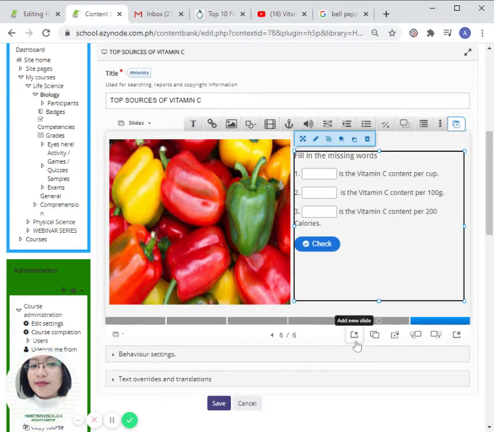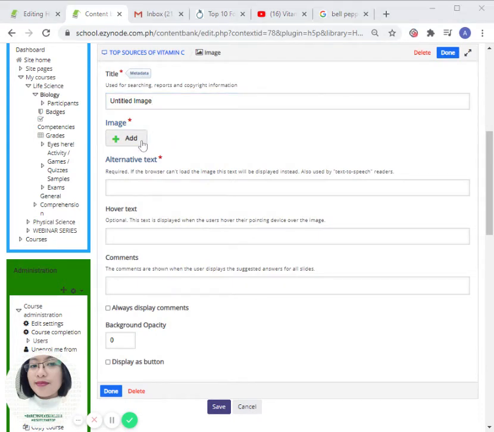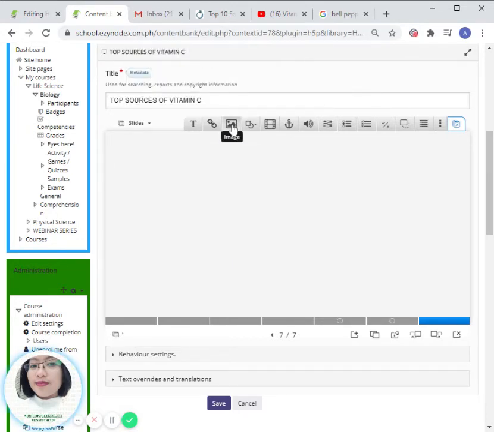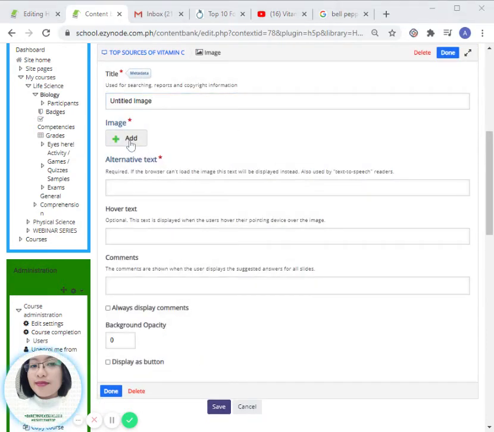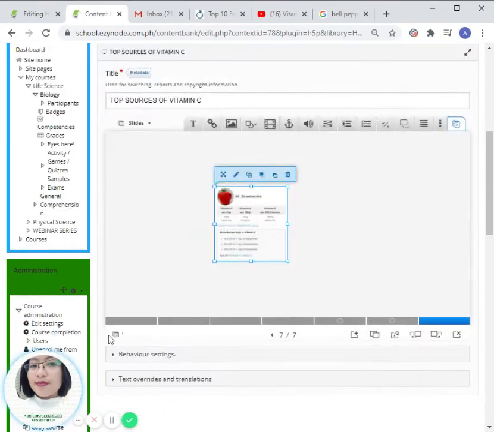Let us add another slide for our next top sources of vitamin C. As you can see on my canvas, there is no picture at all because earlier we immediately clicked on the word done. We need to make sure to click on add and wait for the photo to be uploaded completely. Click on done once again.